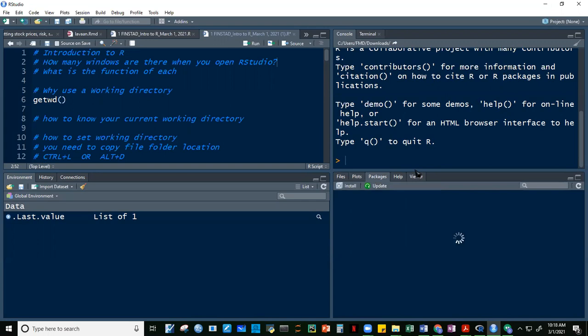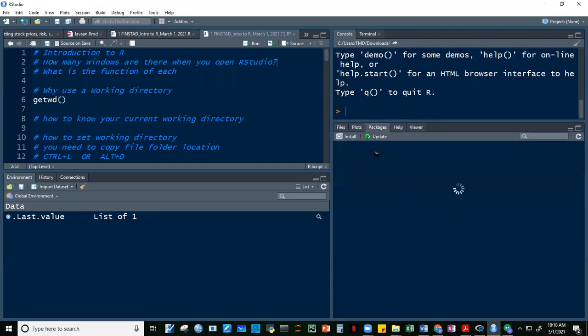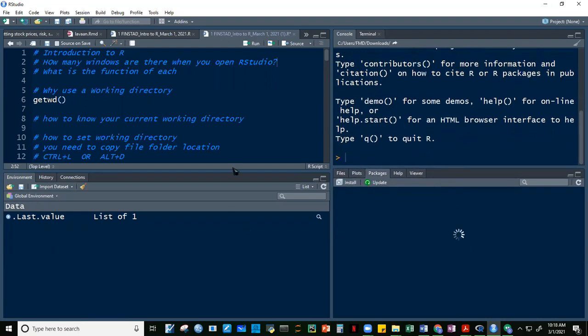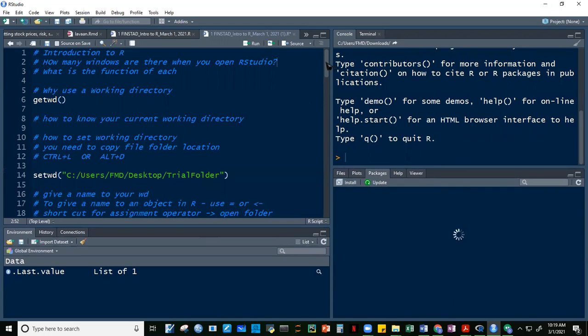Packages, guys, ito yung very important. Ang packages kasi, ito yung mga add-ins na magagamit using R. Okay, medyo matagal yung pagbasa ng computer ko, so let me just leave that for a while. Okay, so let's start navigating through our RStudio.